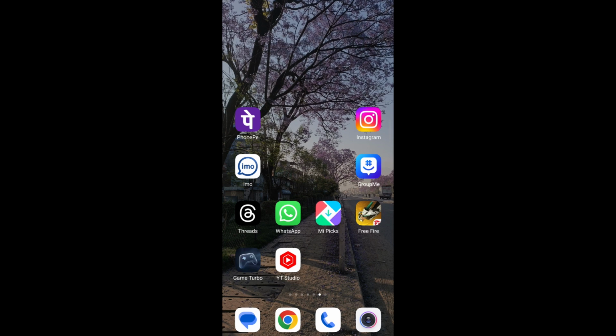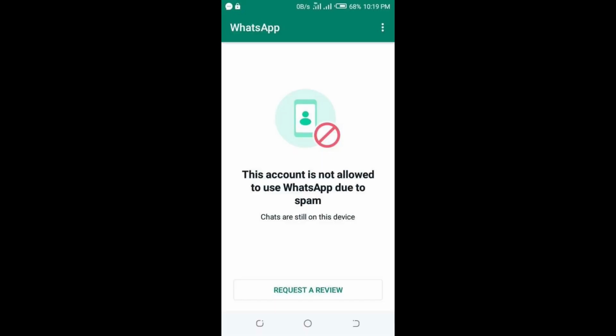Without further ado, let's get started. So you try to open your WhatsApp application and on your interface it reads, "This account is not allowed to use WhatsApp due to spam." Here's how to fix this.